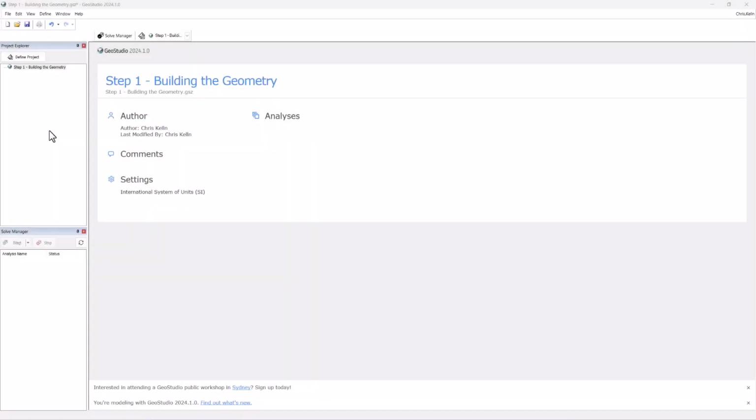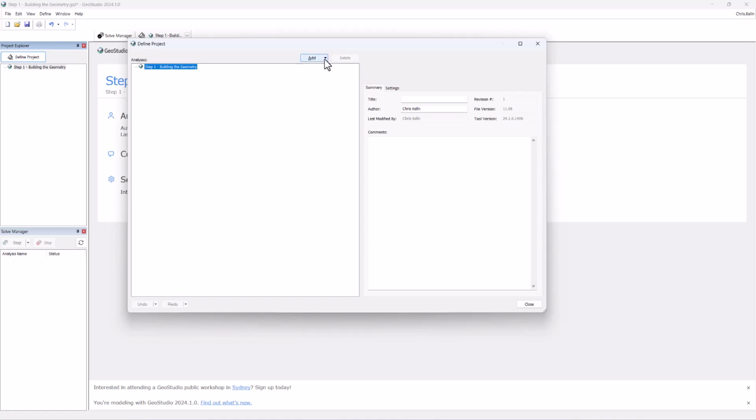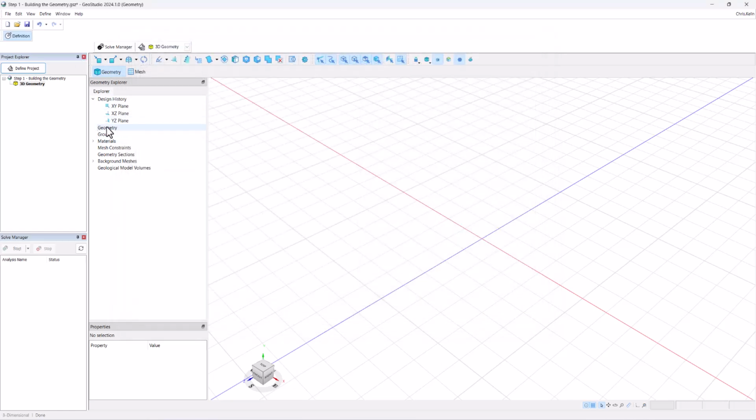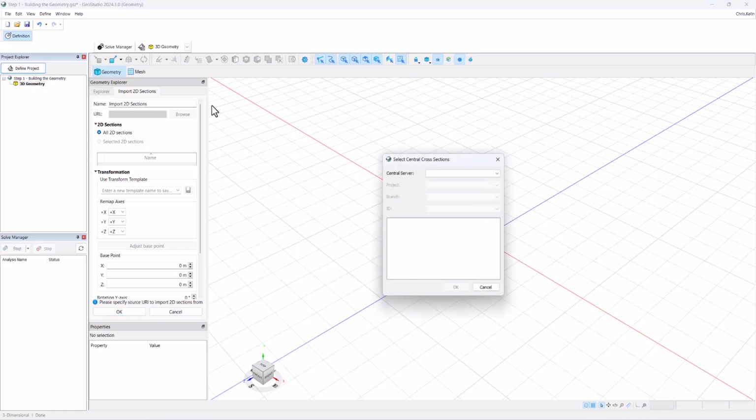The first step in any numerical analysis is to create the geometry. I'm going to click on Define Project and add a new 3D geometry to this GeoStudio project. Within the geometry editor, I'm going to click on Import and bring in a 2D section from Sequence Central. Step 1 is to select the central server, then the project, and then finally the object that we wish to import.